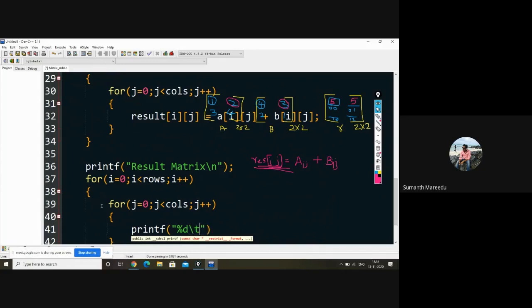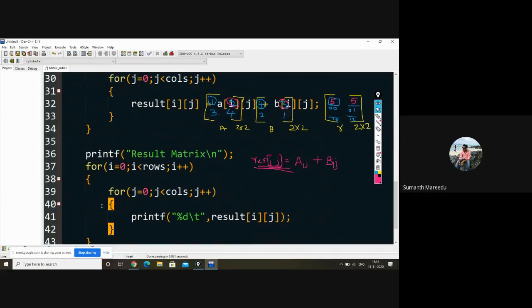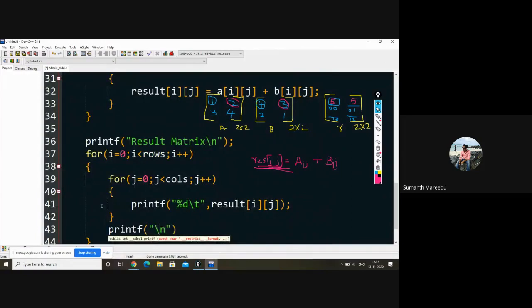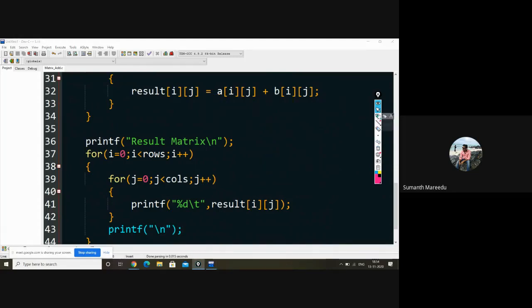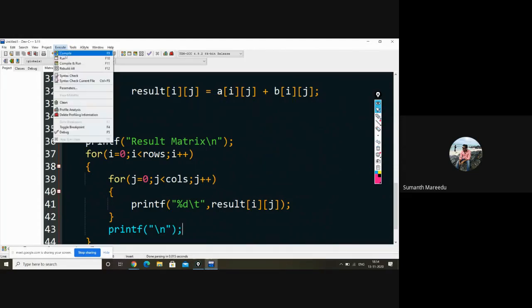Percentile d, so after every element, I'll tab space. Result of I j. And after completing each row, I'll say printf slash n. So this is to display every row in a separate line. After completion of my inner for loop, every time I'll use a new line character. So whenever I use a new line character, the control moves to a new line.